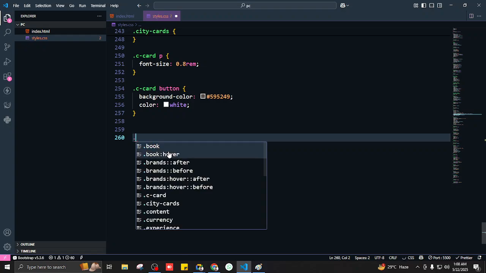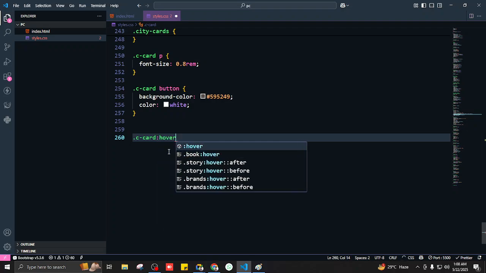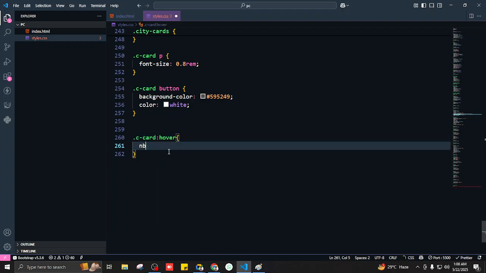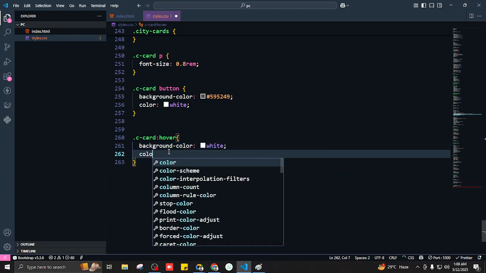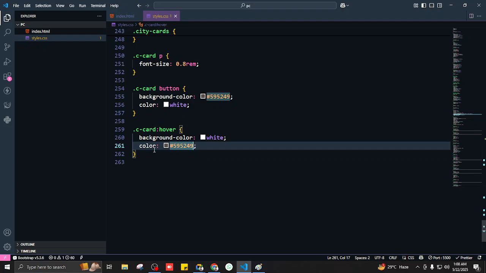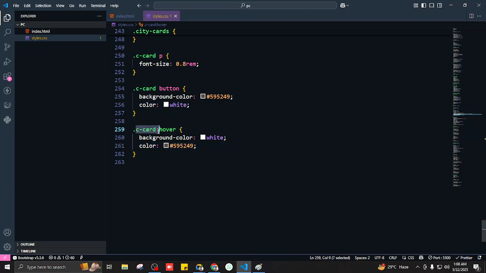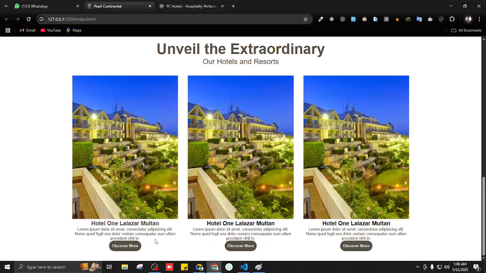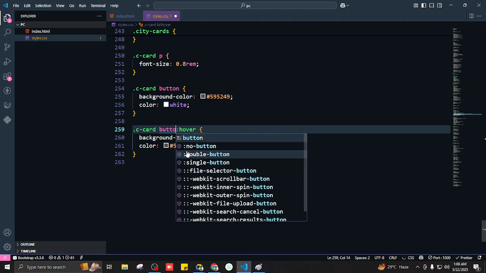So we're going to say C card, and then when I hover upon it, I want the background to be white and I want the color to be this color. Now what happened here? Not working. What I've said here is when I hover upon the C card, I don't want that. When I hover upon the button, so we'll say C card and then button.